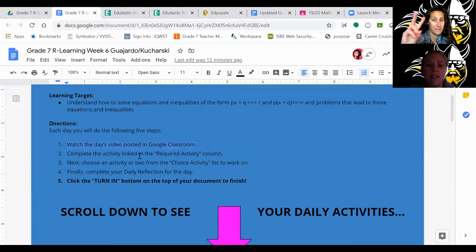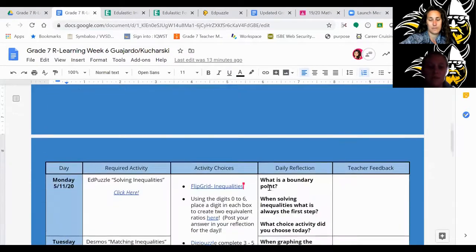Then you're completing the required activity that's linked, then 1 or 2 choice activities, and then complete the reflection. The reflection piece is important. You do get a grade in the grade book for that reflection. Then you need to turn in the document. That kind of shows us, hey, I'm done for the day, I'm ready to get this checked. We'll write you feedback and release it back to you.